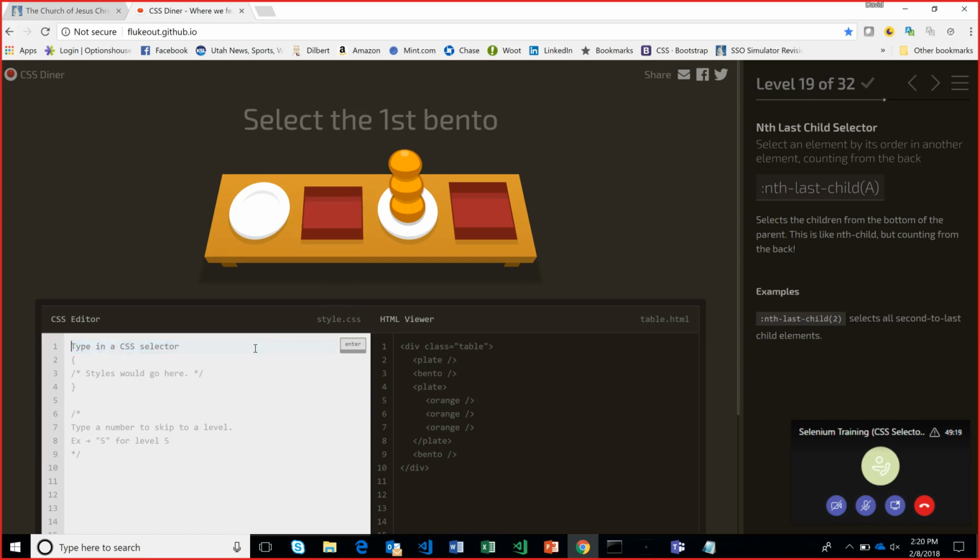This one I've never ever used. I didn't even know it existed. Nth last child selects the children from the bottom of the parent. This is like nth child but counting from the back. So if I'm counting backwards basically, in this one, what's on the right is going to be 1 and then what's on the left. So if I wanted to get the second bento box from the last child, what would I use?